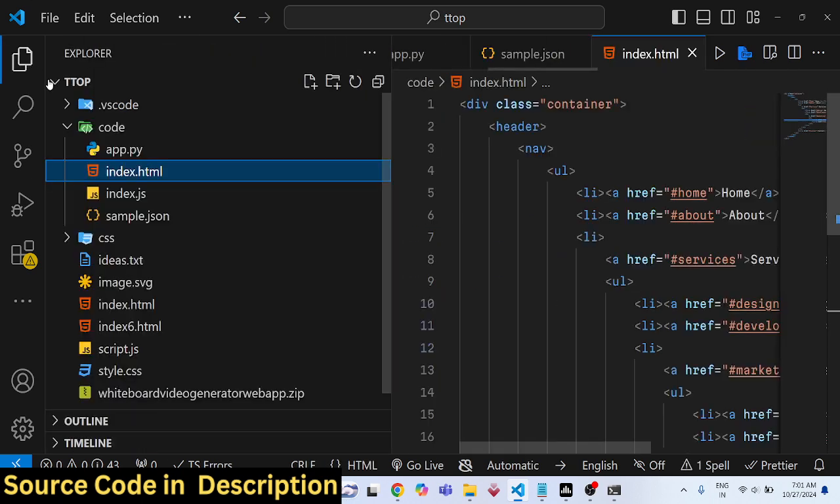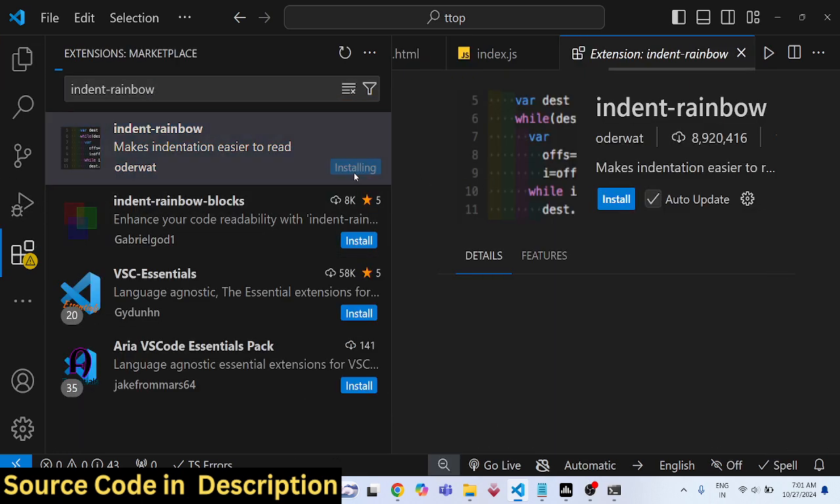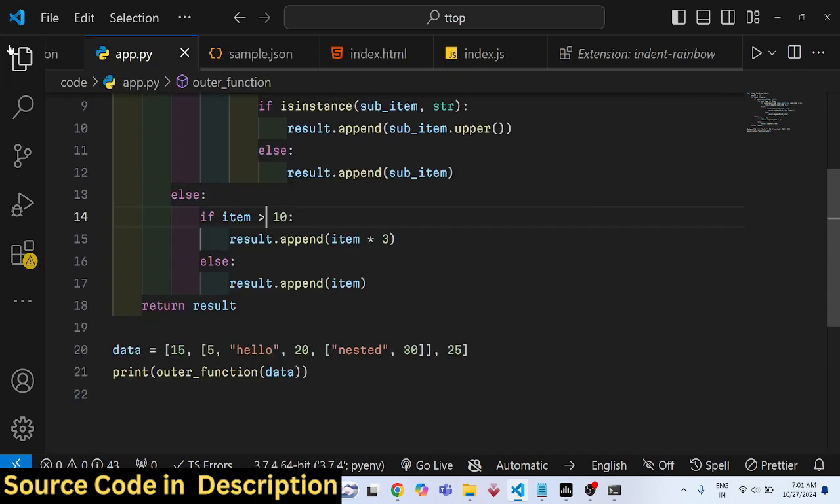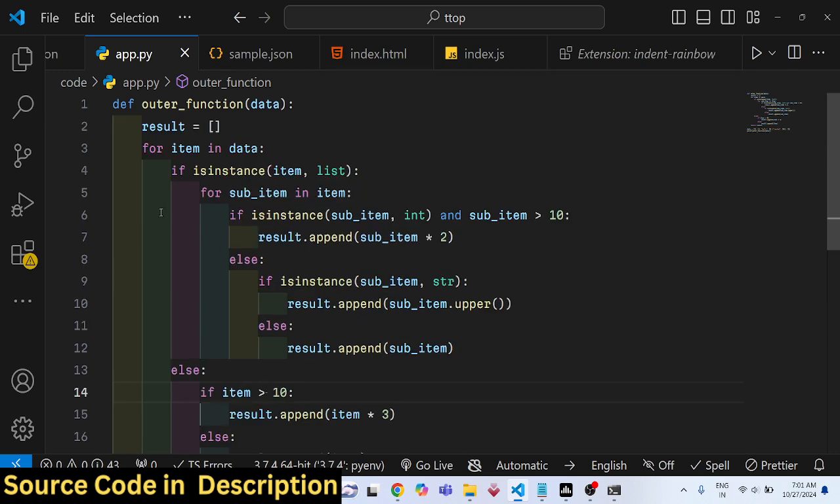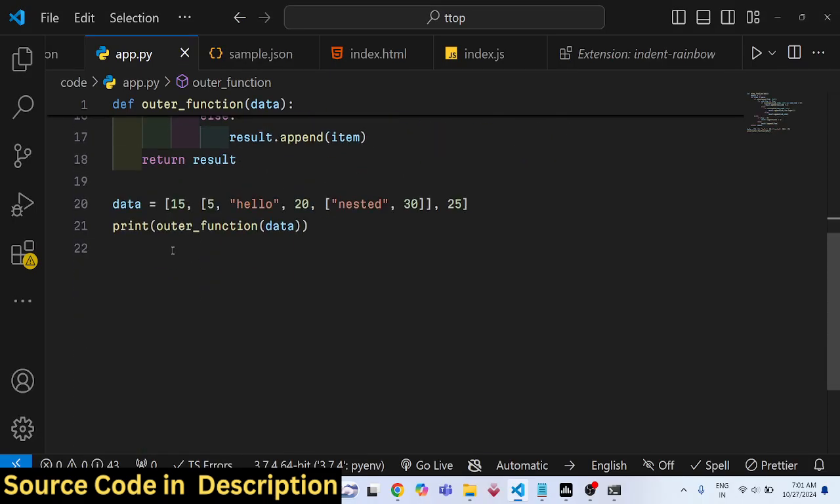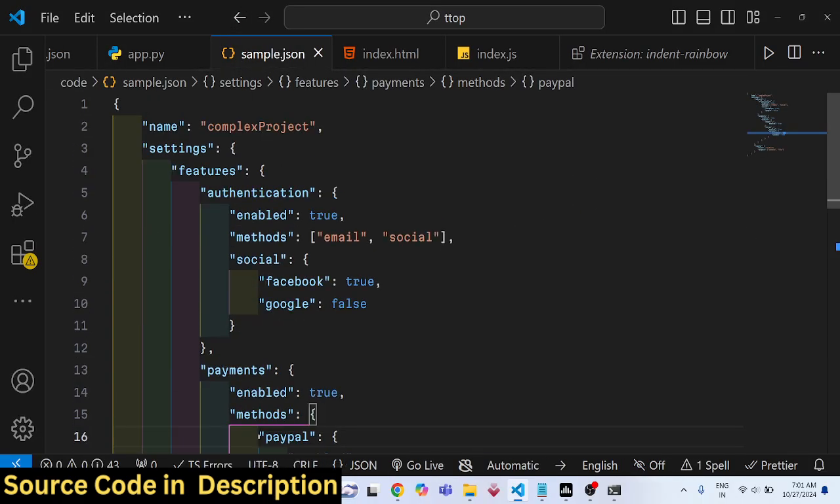So now if I activate that extension, you will see the colors will change. So if I click the install button, you can see the extension has been globally enabled. Now if I open the Python file, you will see the indentation is in different colors for different blocks. So in this way, same goes for the JSON file as well. We'll see that for the JSON file.